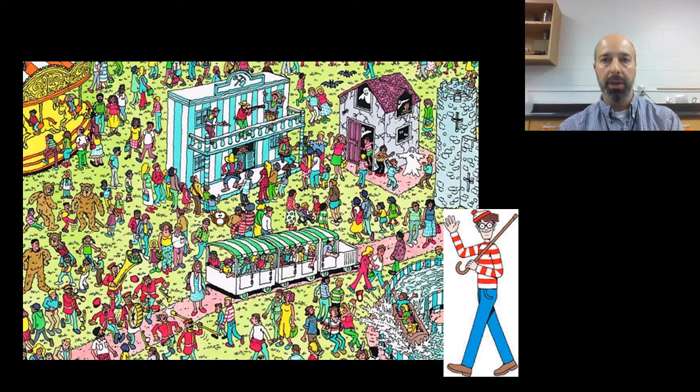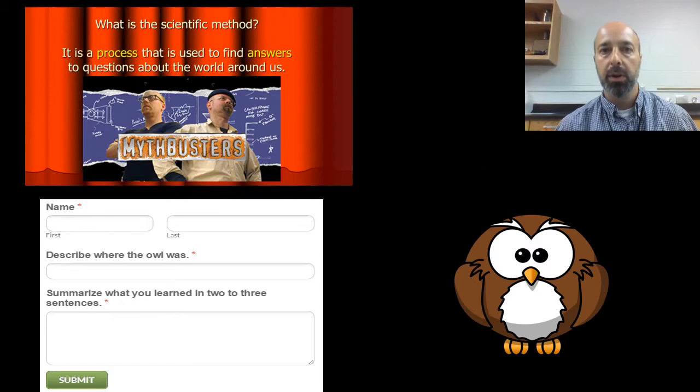You may have to rewind the video and look for him a couple times, but you will have to find him. So the two main things that you're going to have to remember every time you do a homework assignment are red slides mean that you have to write something down in your notes, and don't forget to find the owl because you're going to have to describe where he is.